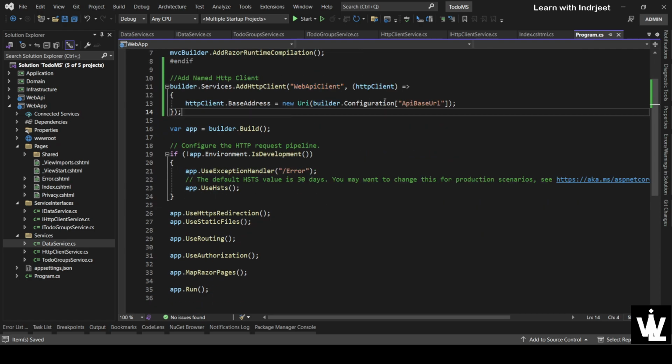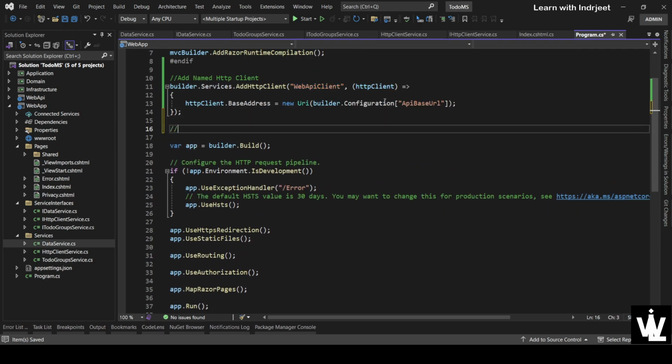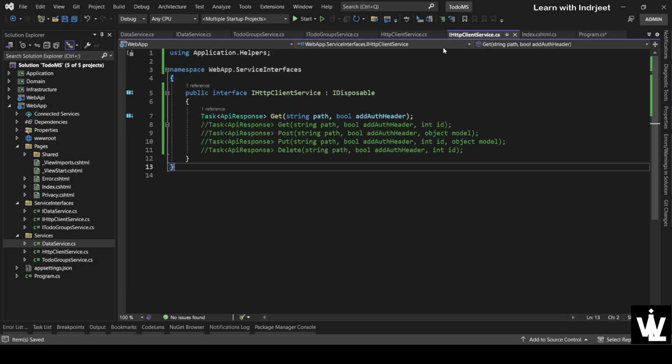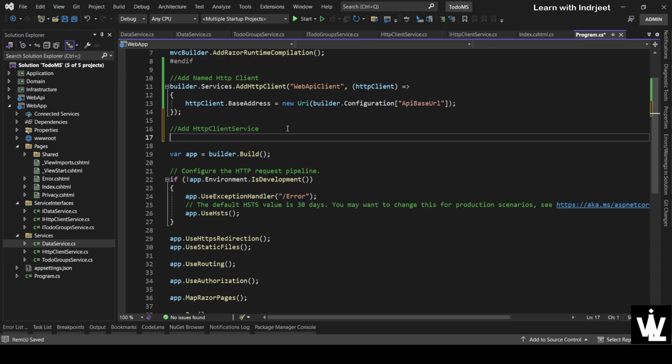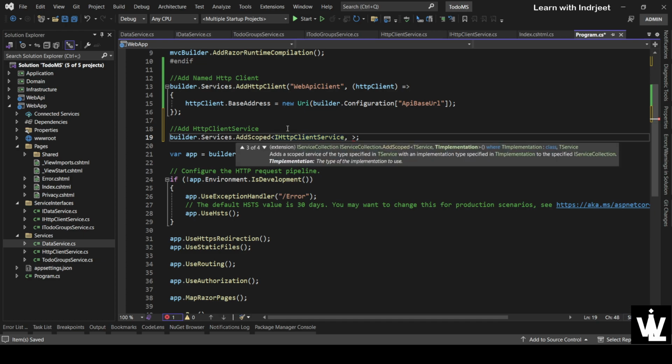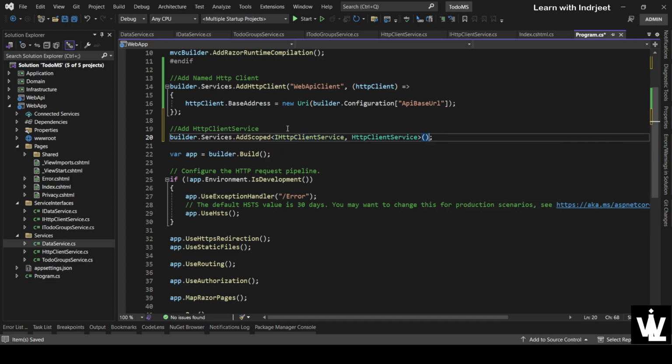So here we want to add the HTTP client service, this one. So copy that and paste it here. So builder dot services dot add scoped. Whenever someone asks for this, give them this, right?